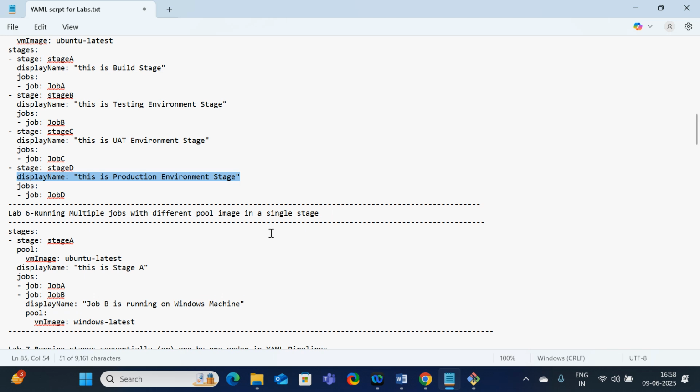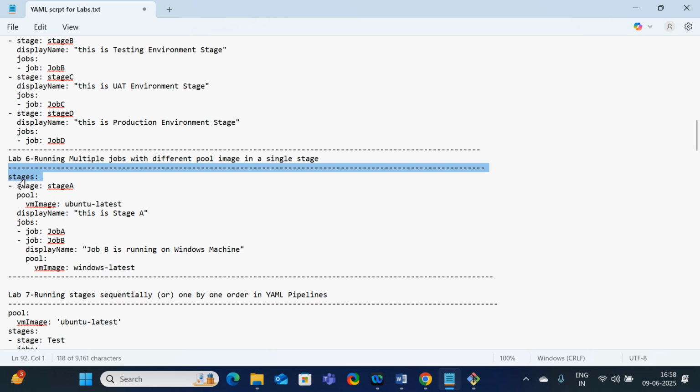How can this be implemented? Let us have a look at it. Suppose I have the stage A. Inside of stage A, what is it going to run? It is going to use the image, that is nothing but a VM image, Ubuntu latest. With the help of the Ubuntu latest image, inside of stage A, it is going to execute the job. The name of the job is job A. Means the job A will be executed in stage A with the platform Ubuntu latest.